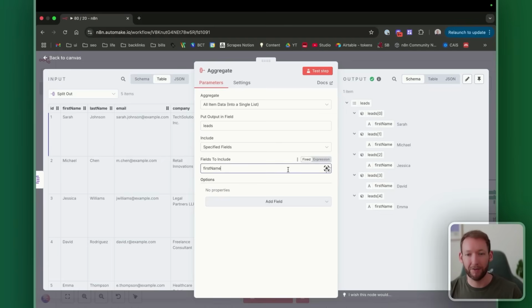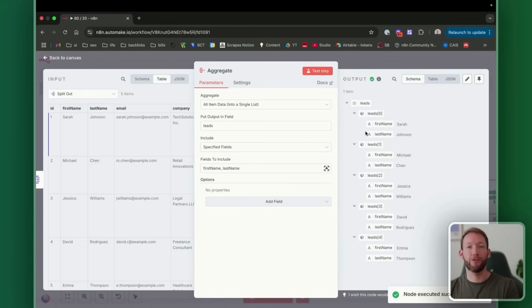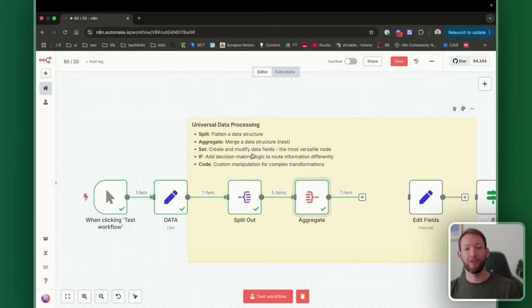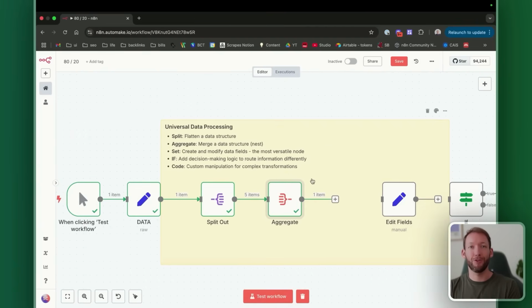And we can effectively put anything here. We could put second name as well, and we'd run that through. Sorry, it should have been last name. And you can see now it's aggregated just those values. So that is 80% of data manipulation in terms of flattening and merging that data set together, and you will continue to use those a lot.